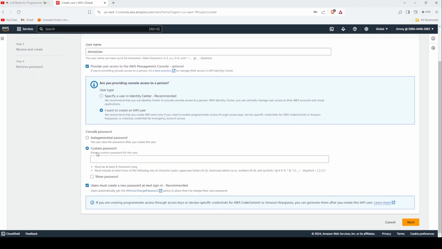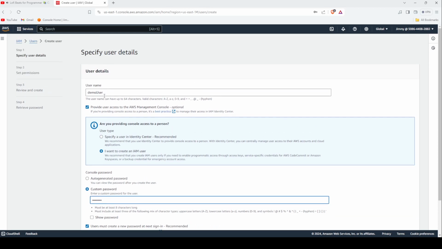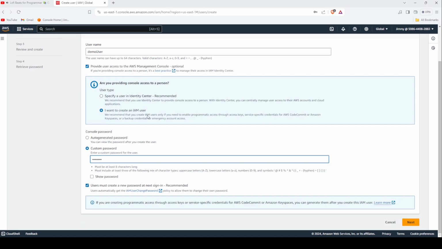The password can be auto-generated, or we can provide a custom password. Here I just make a custom password. I provided my custom password here. First, get started by providing the name, then click I want to create an IAM user, and then the custom password. Here you can see one checkbox: you must create a new password at next sign-in.